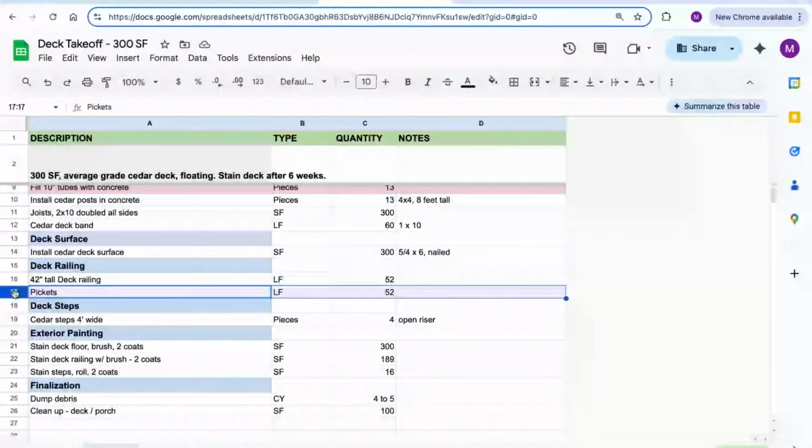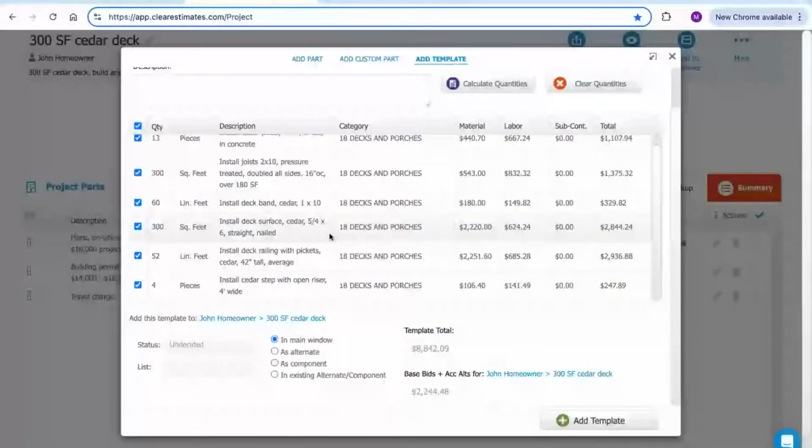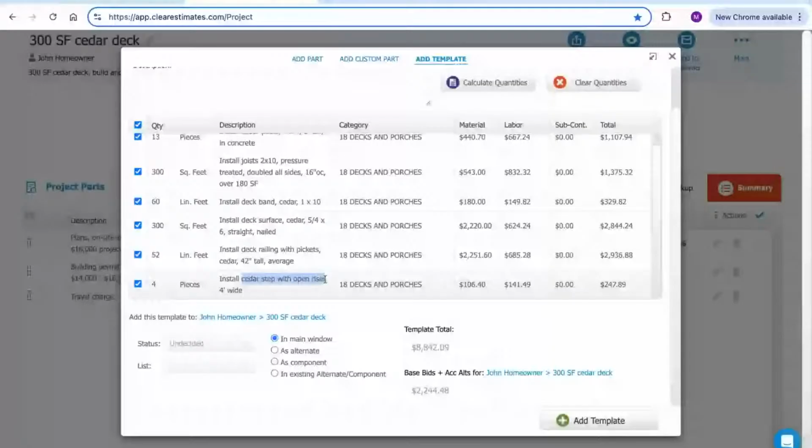All right, so that's railing, that's pickets. How about deck steps? We need 4 cedar steps. We're going to be open riser. And I do have a part for install cedar step with open riser, but there's closed riser parts in the library. If I needed a different kind of step, I can always uncheck this, add a different step from the library. And it's 4 of them, so that's just what I needed.